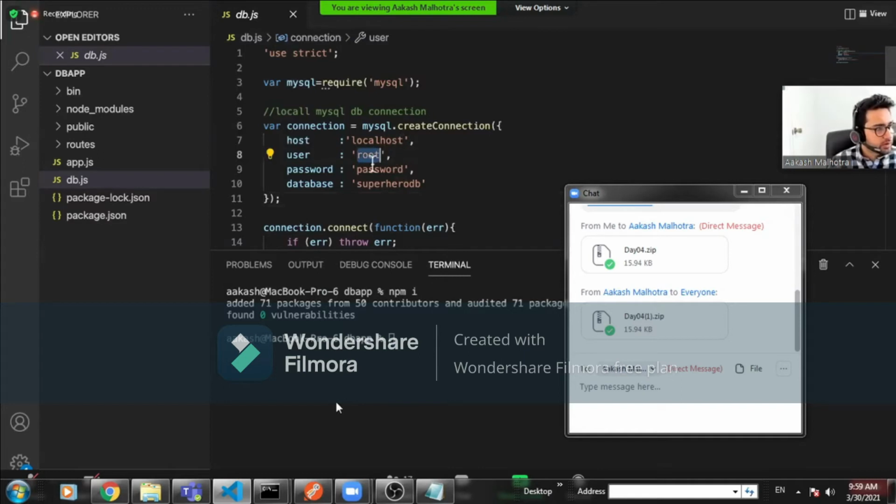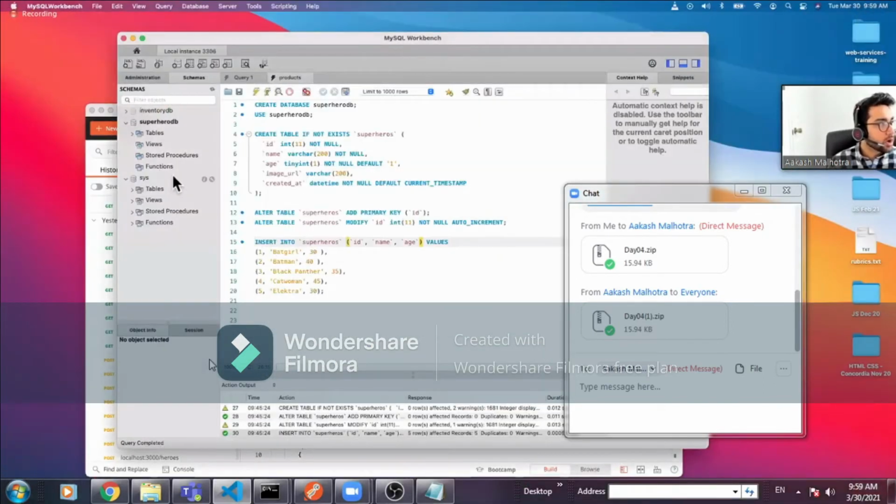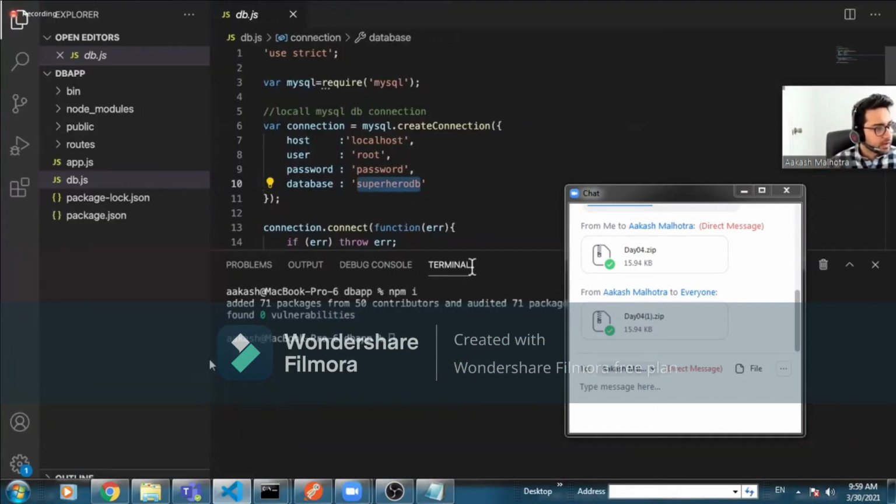This user looks good, password looks good. I just need to make sure superhero DB is something that I have. So I'm going to go to Workbench. Oh, I already have that DB, so everything looks good. And now I'm going to run npm start.